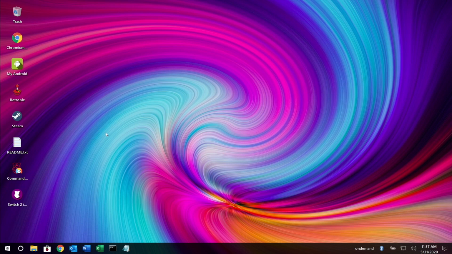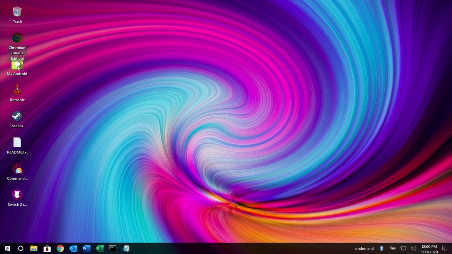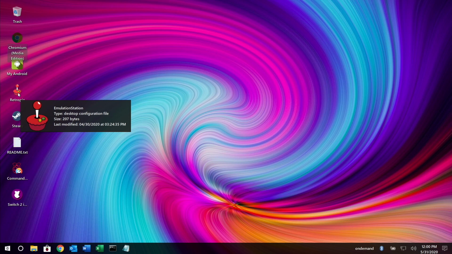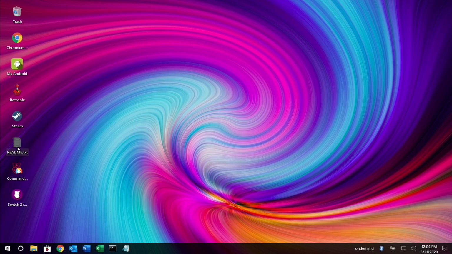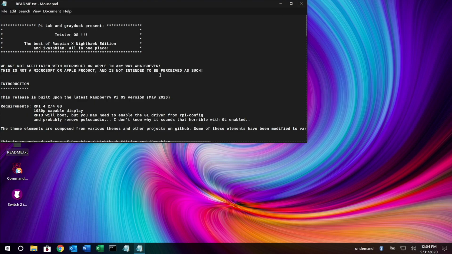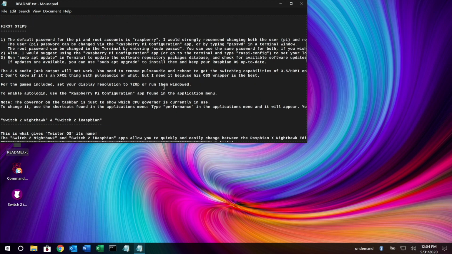You can see we've got our familiar Raspbian X environment here. So we've got our trash can, we've got a Chromium Media edition, so we can watch our Netflix, Amazon Prime and YouTube. We've also got My Android, which can be used to mirror your phone onto the display. And we've also got RetroPie, more about that later. Also we've got Steam access, so you can play your library of Steam games. And here we've got a readme file from the author Pylabs, and this tells you how to get started and get the best out of the system, and it basically answers any Q&As you might have.